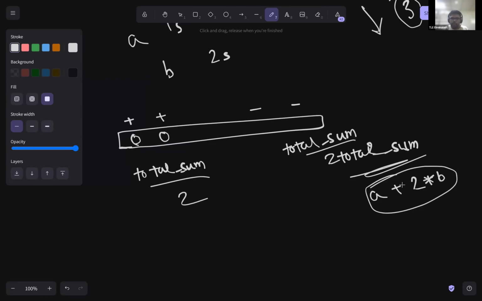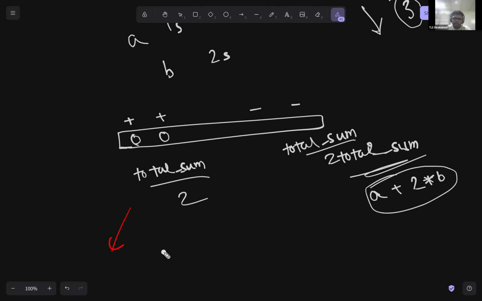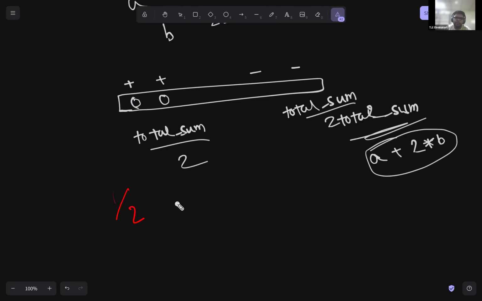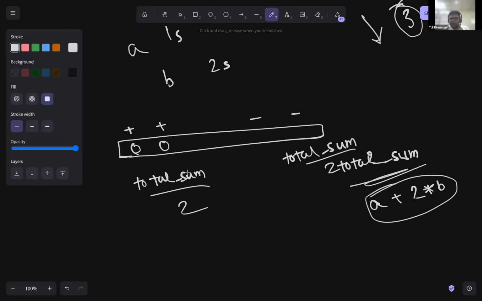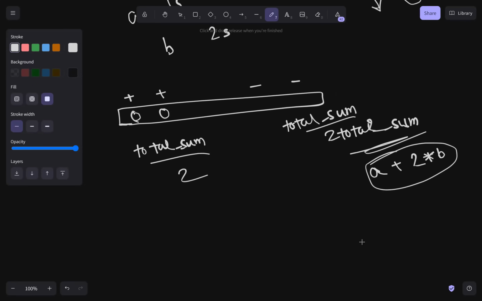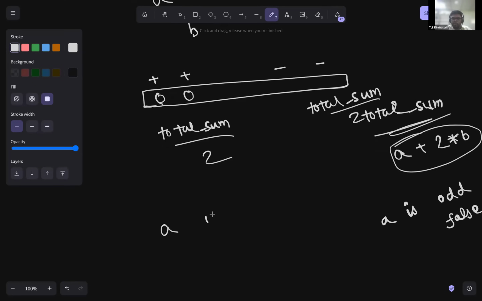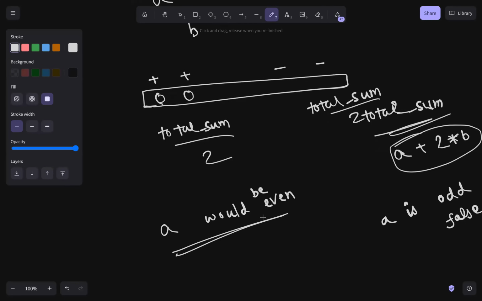So the first thing which I pointed out was if A is odd, in that case the total sum would be odd. So total sum by 2 will come out to be not an integer. Basically, it can be something like 7 by 2, which is 3.5, basically a decimal. And we can't have a decimal sum of the positive elements because all the elements here are integers. So the first condition was if A is odd, then the answer is definitely false. Now we are assuming that A would be even.